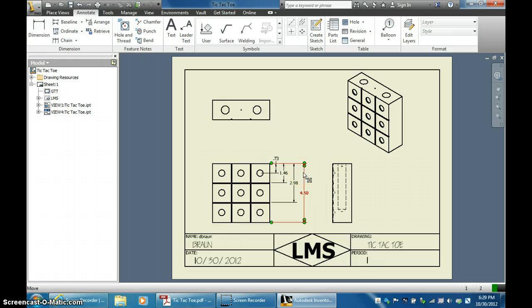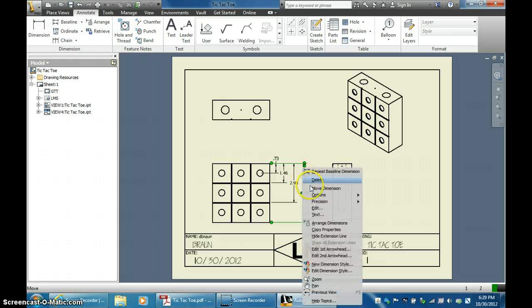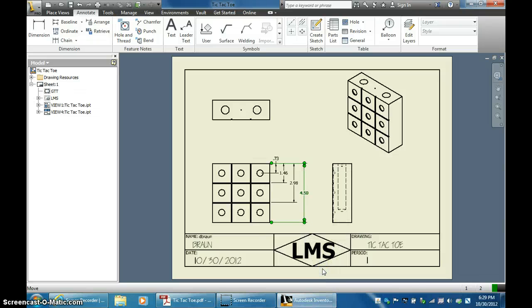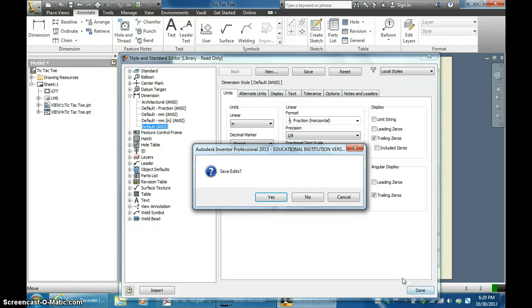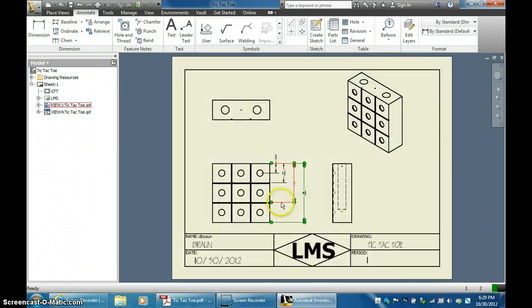and then you're going to go to one of them, right click on it, go to Edit Dimension Style, and we're going to change the format from decimal to fraction half, and we're going to change the precision to 1/8. We're going to click Done. Save. So that gives you all the dimensions how you want them.